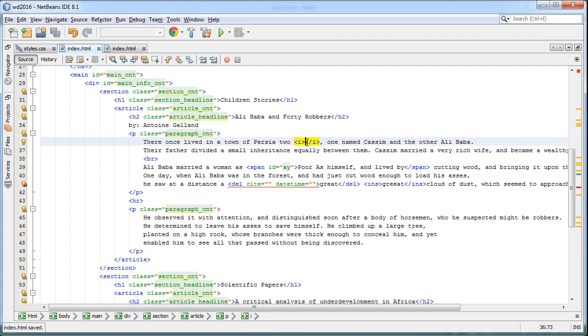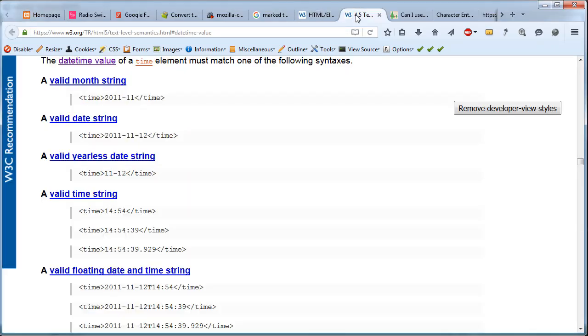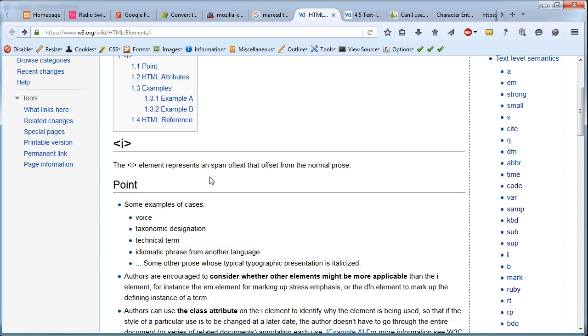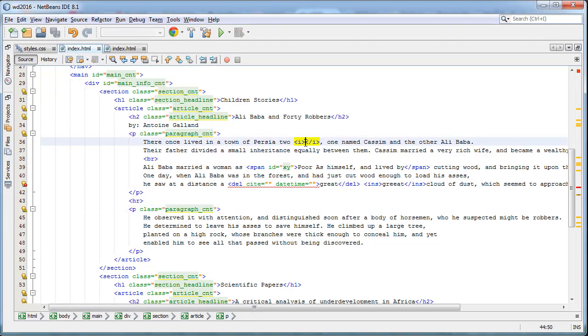And now the last one under our category of others is I. The I element shall be used for text that is not in the normal prose, not in the regular language, such as technical details, for example. So this is what is meant: something offset from the normal prose, such as technical terms or a voice, for example. To be honest, I'm not 100% sure now. I kind of get it, but not 100%. But this is what it shall be used for, technical terms.